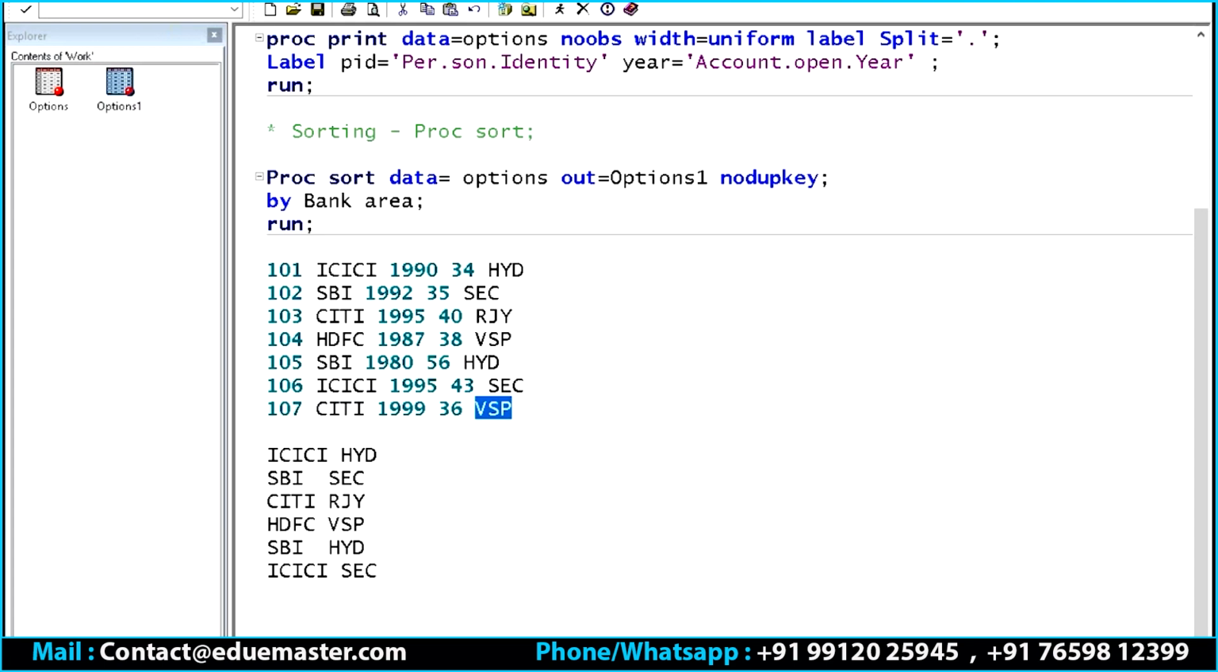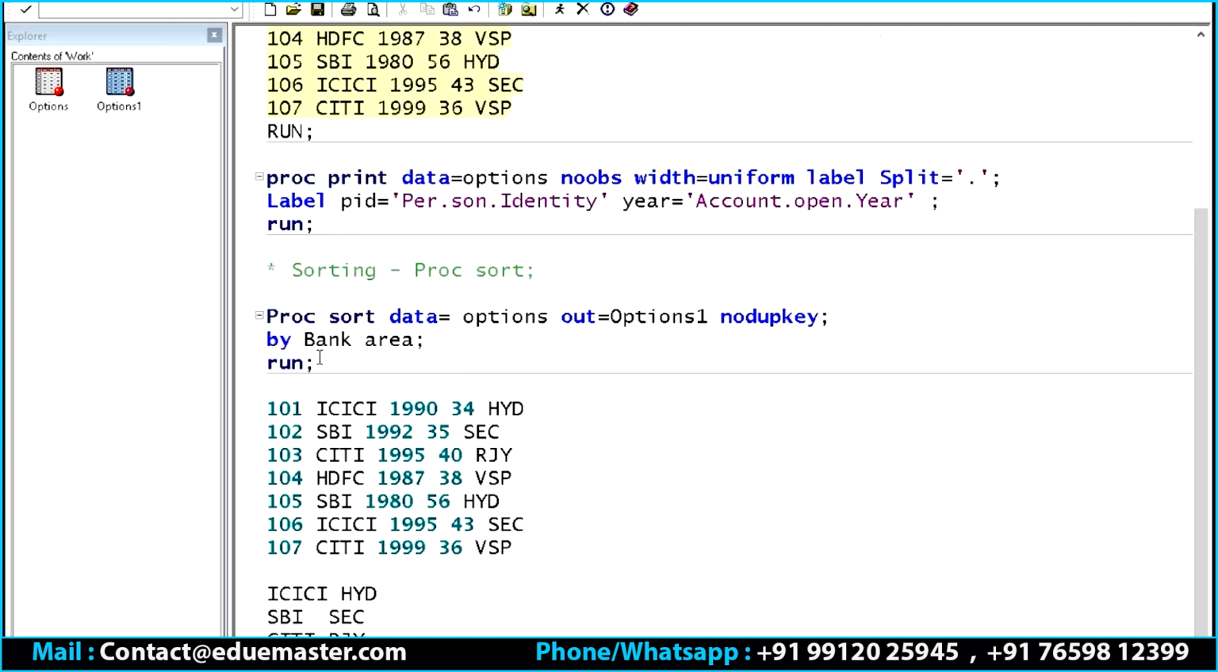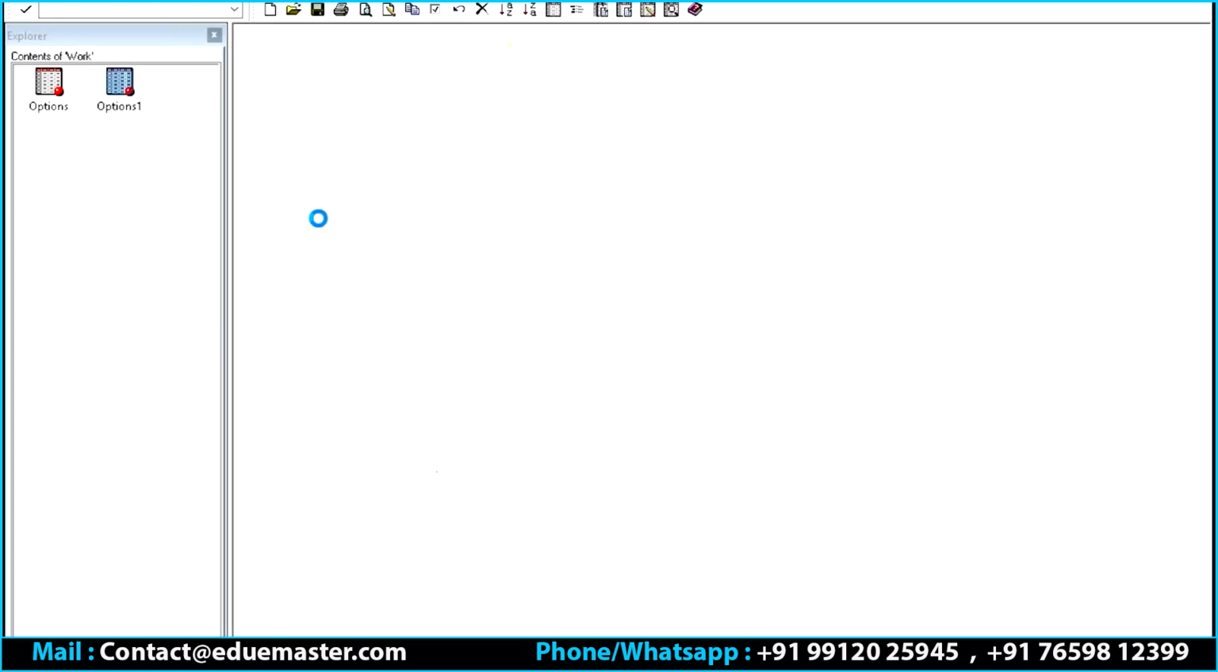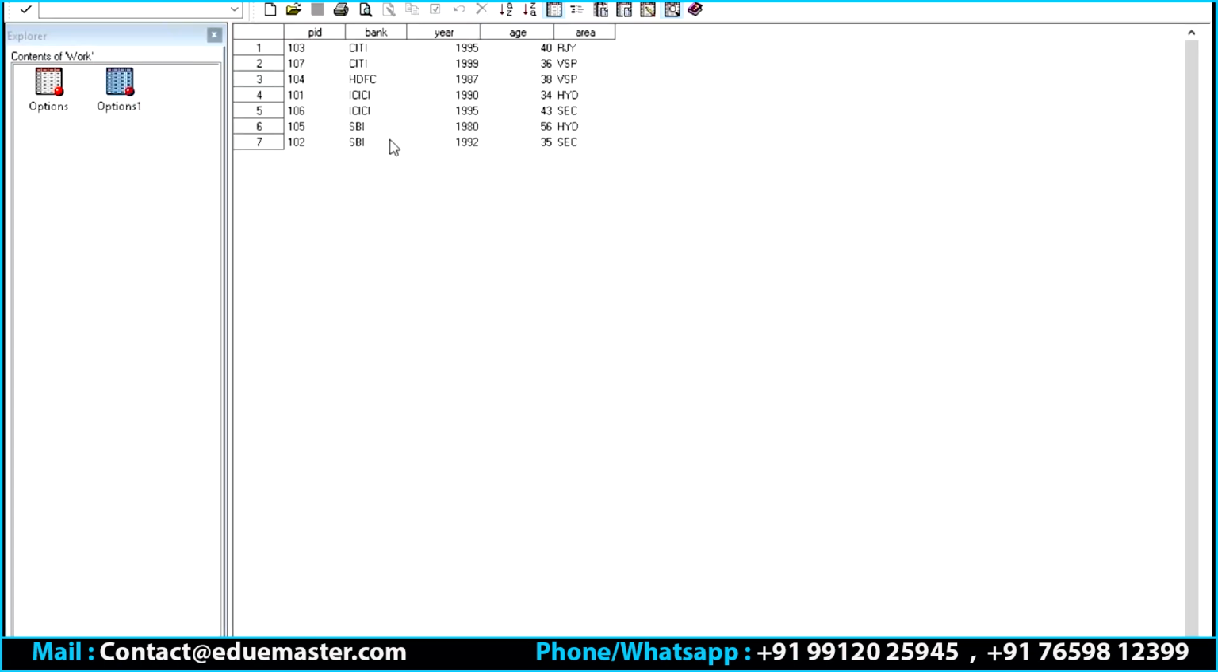City and VSB. So no combination, right? So you will get all the observations now. See, all the 7 observations you are getting. Because that combination is not there for the second time, so it is not removing any records.